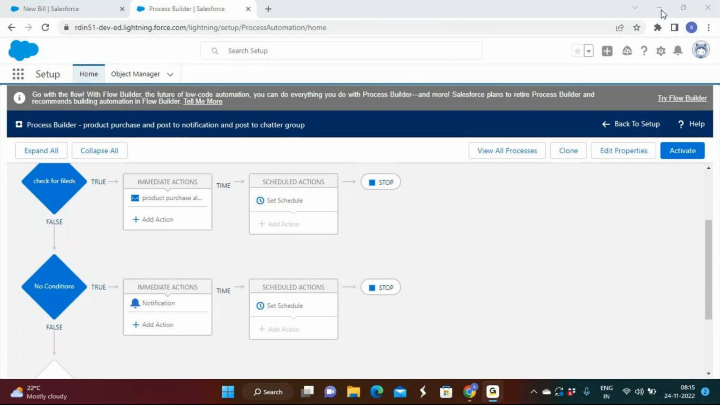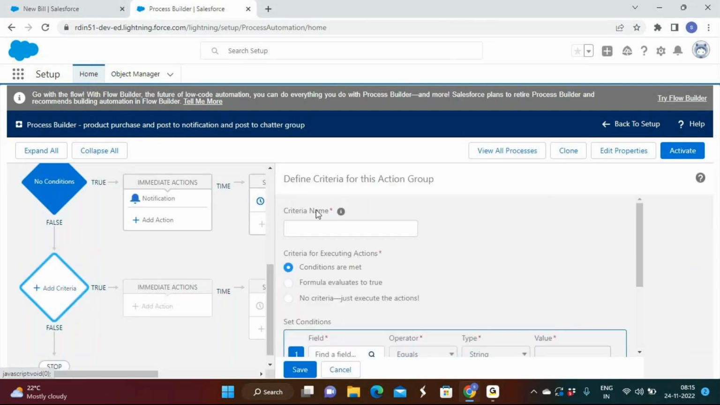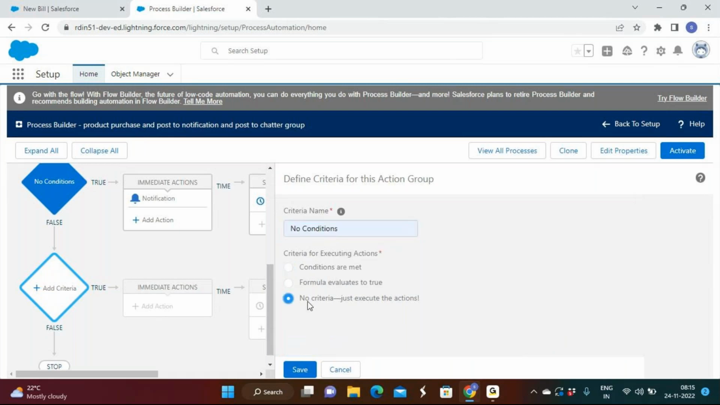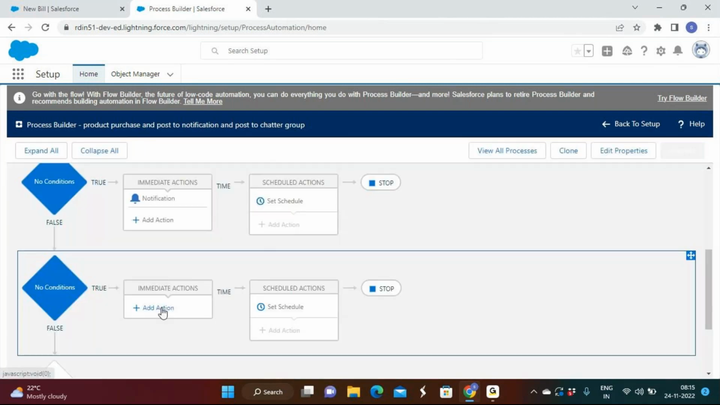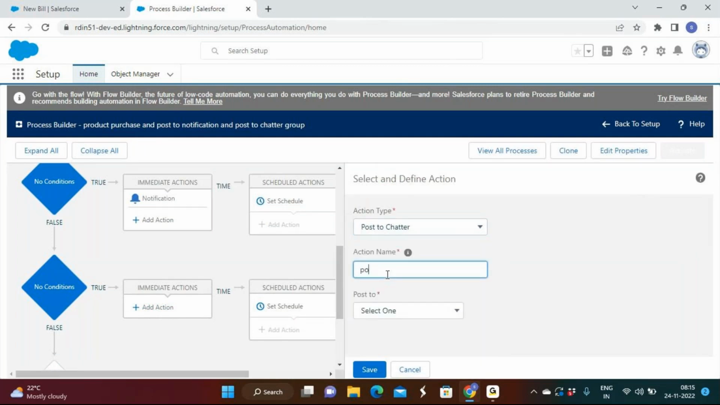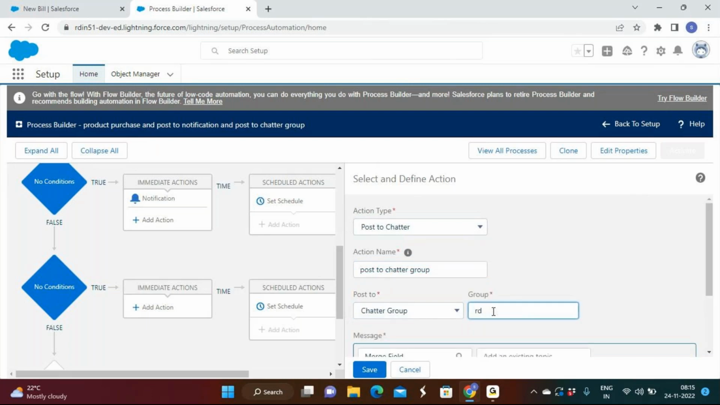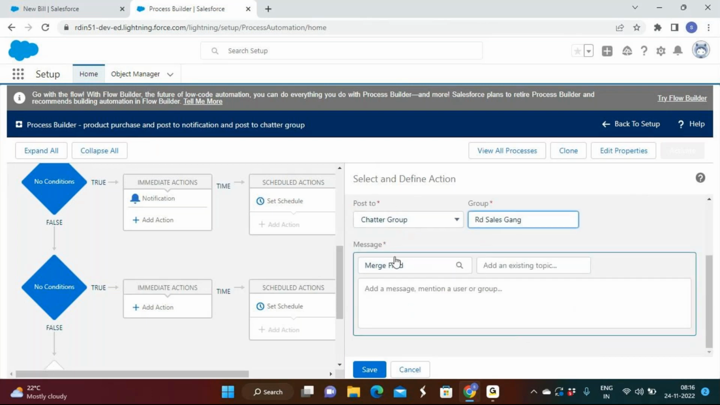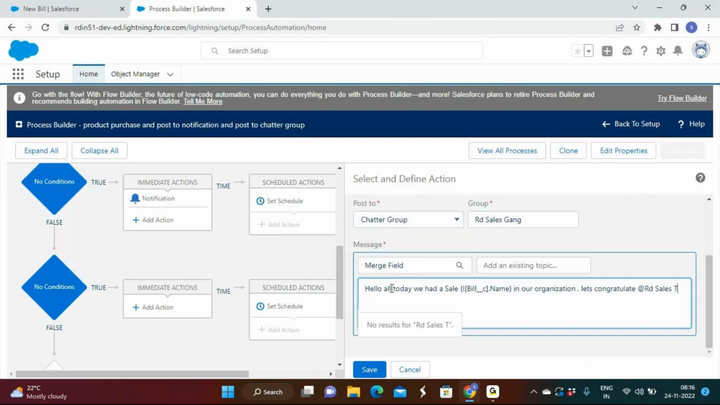Okay, so I'll select the action, add action. I'll say no conditions, no criteria to be checked. So what is an action I want to perform? Post to Chatter. Action type says post to Chatter group. I want to post to Chatter group. So which group we created, right? Audit sales guy. And then post the message. Now save.